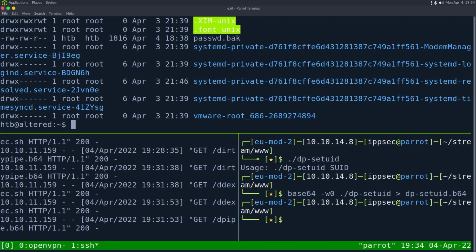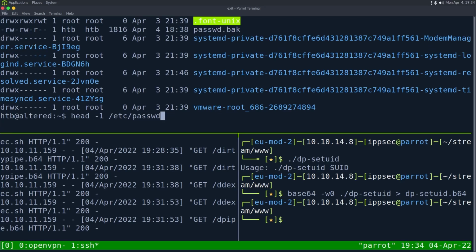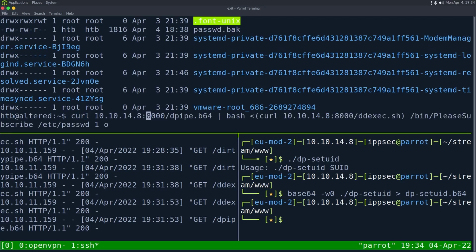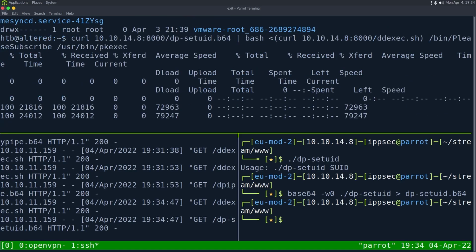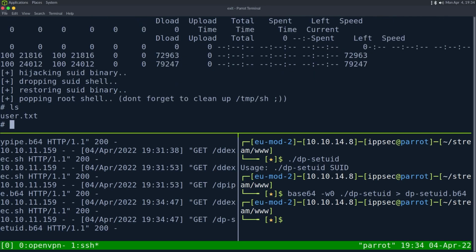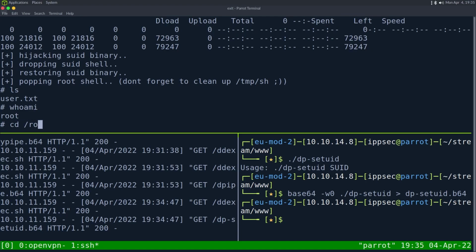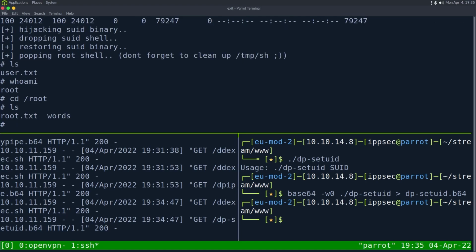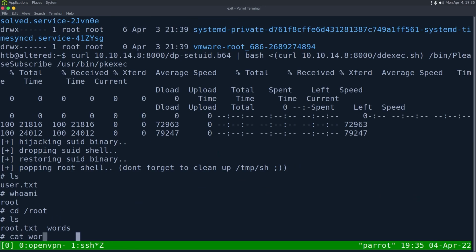And over here, we can do a curl dp-setuid.b64, and I'm going to use the pkexec binary because that is SetUID, and it's got a little bit of flair to it if we use pkexec to privesc with DirtyPipe, because pkexec itself had a vulnerability not too long ago. But here we go. We executed DirtyPipe and got root without even touching disk. So I find that to be really cool.